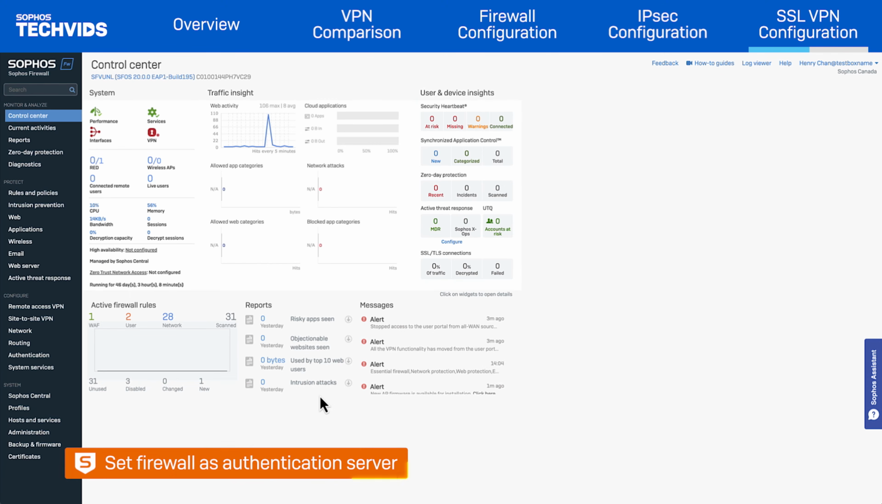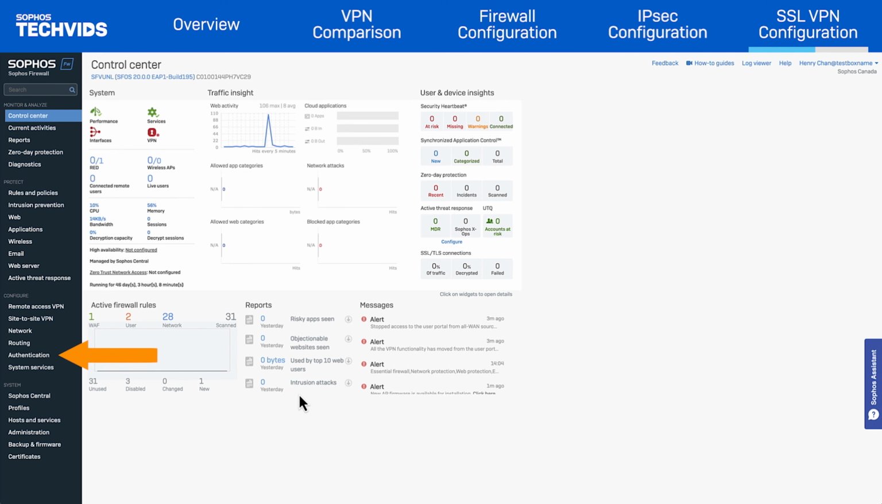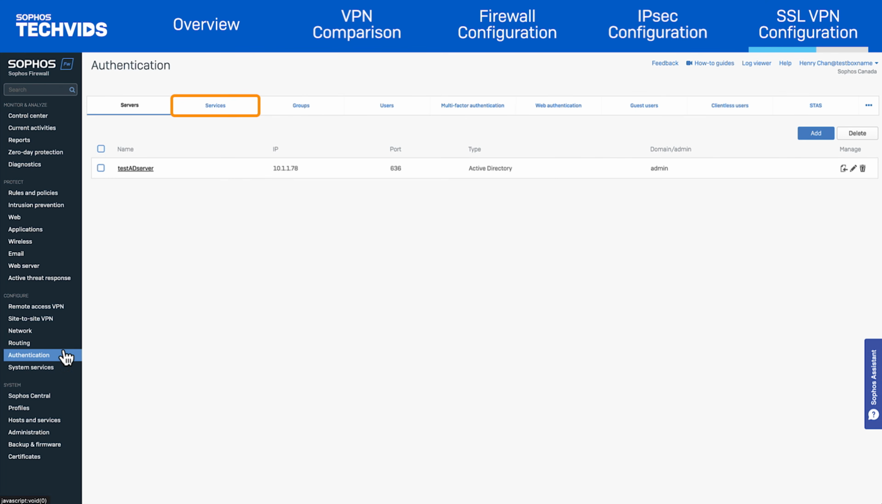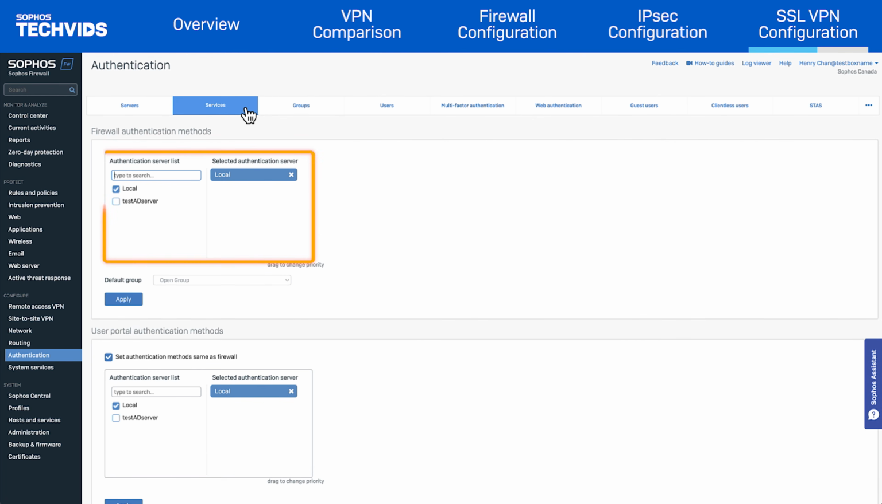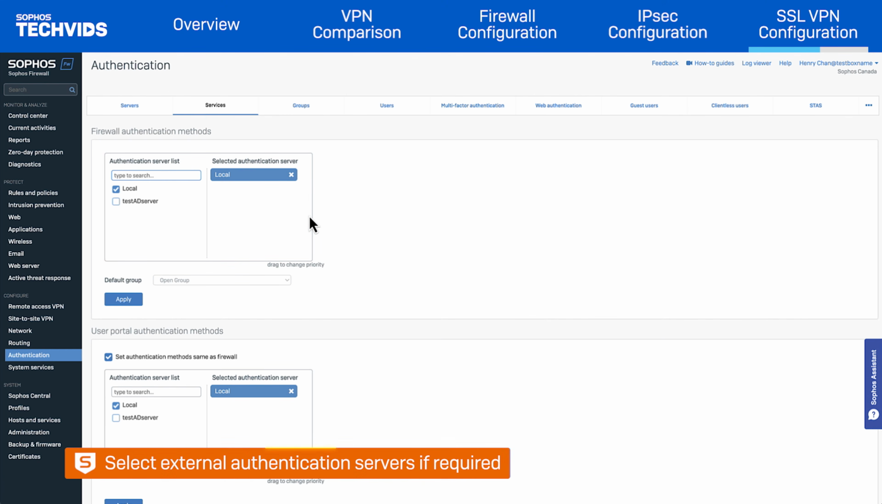With that complete, we now need to set the firewall as the authentication server. If you plan on using Active Directory for authentication, we've linked documentation in the video description that covers this in detail. Otherwise, go to Authentication, Services. Under Firewall Authentication Methods, select Local for selected authentication server. Note, if you're using an external authentication server, such as an Active Directory server, be sure to select that from the authentication server list too.